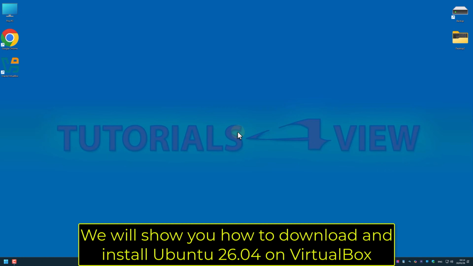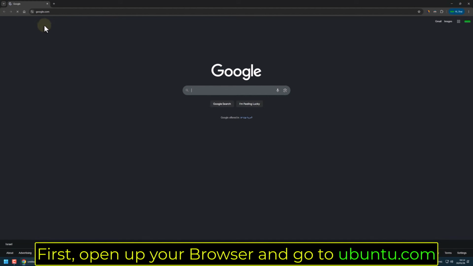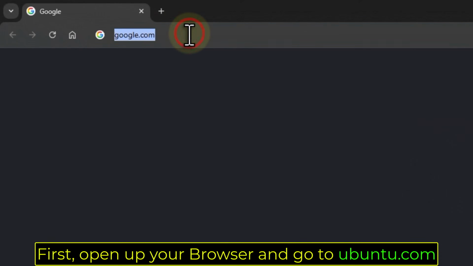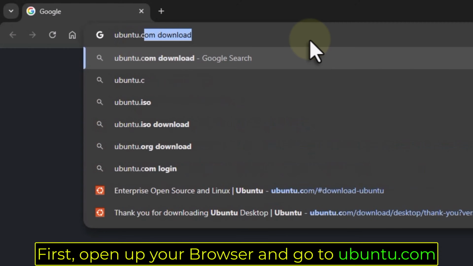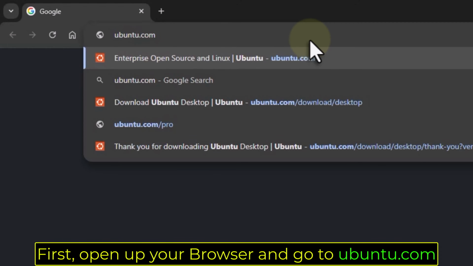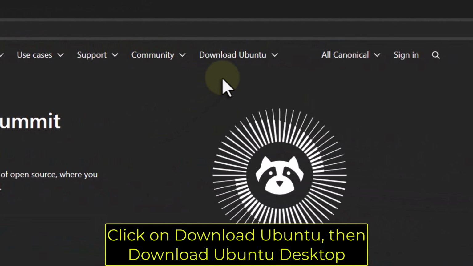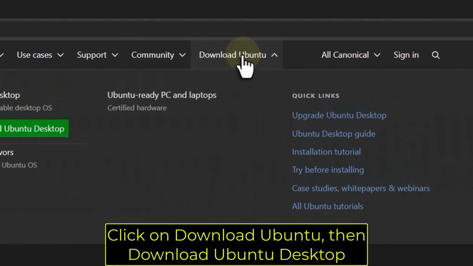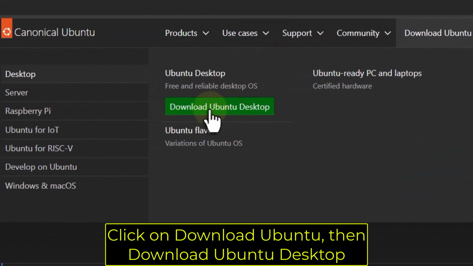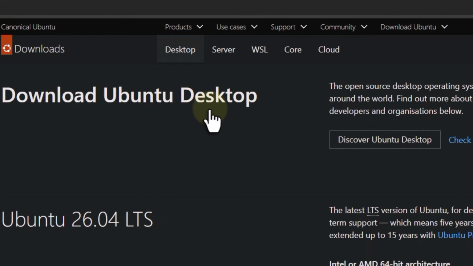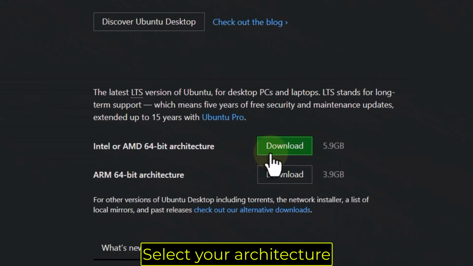We will show you how to download and install Ubuntu 26.04 on VirtualBox. First, open up your browser and go to ubuntu.com. Click on Download Ubuntu, then download Ubuntu Desktop. Select your architecture.